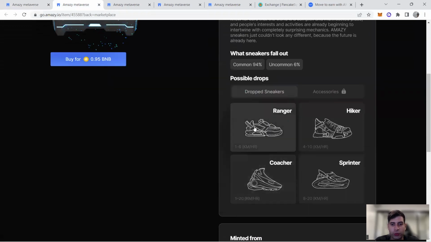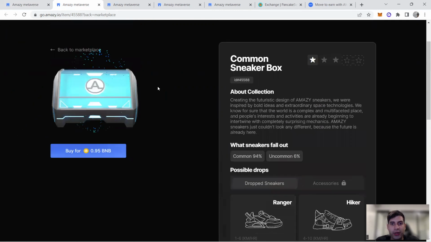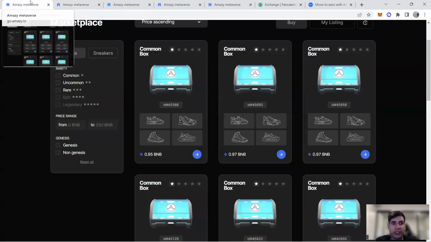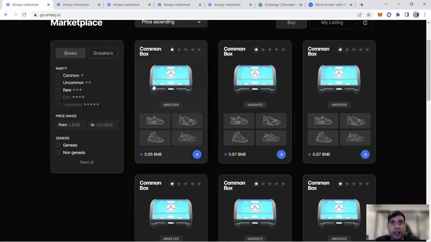If you get ranger, it's 1 to 6 kilometers, the speed that's more walking. Hiker is more hiking and jogging. Coacher is more exercise. It can go from 1 all the way to 20. Sprinter is for people who are more exercising and running. I'll show you what I have actually. Of course, coacher is good because you can choose the speed you have. Now, once you buy the NFT, you can start using the app, start walking and running, and start enjoying the application.